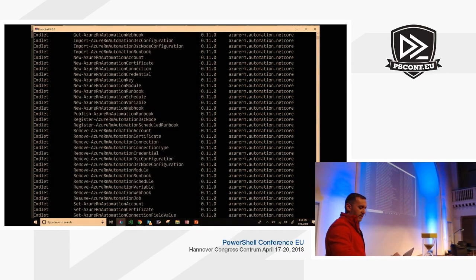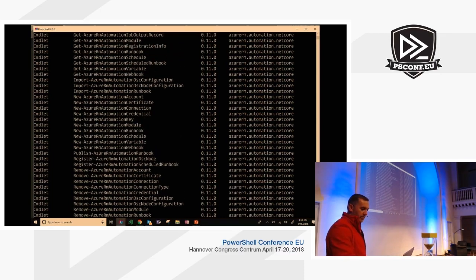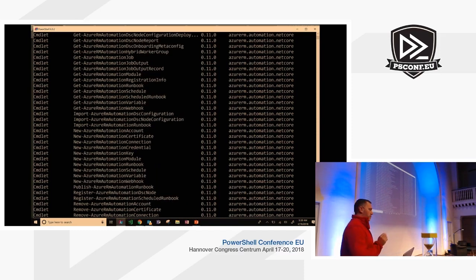You can do most things from the commandlets, but there's a couple of things I want to call out that you can't. So here's import. You can import modules to the service from the commandlets. You can import configurations into the service from the commandlets, and I'll show you some GitHub repos with examples of how to automate the entire process.